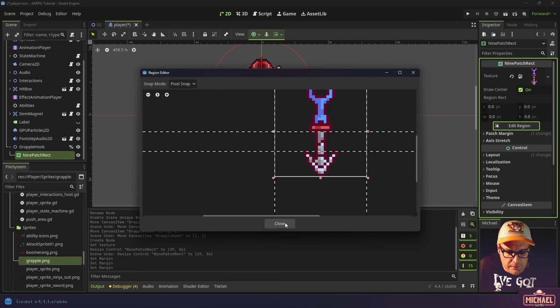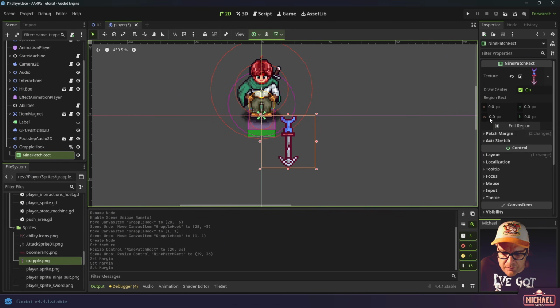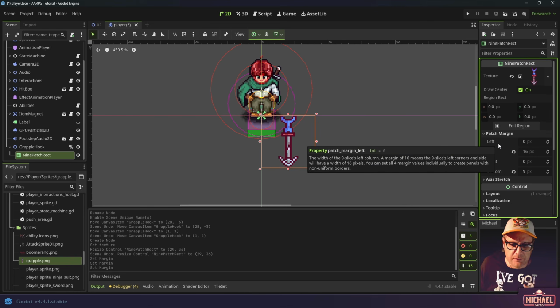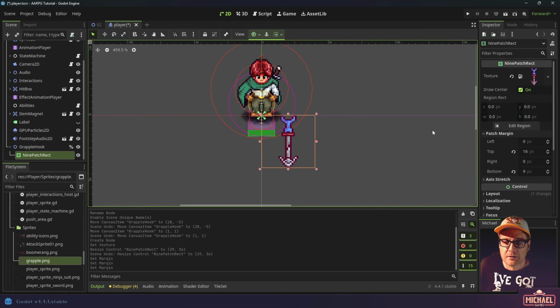Okay, so I'm going to go ahead and close that. So once we've done this, if we look at our patch margin, you can see we've got a top and a bottom margin on that. If we had left and right, this would work left and right as well, which is something that we set up in our UI elements that we've done this with. But because we haven't, it's stretching left and right. So we need to size this box to the correct size so that we don't have that stretching.